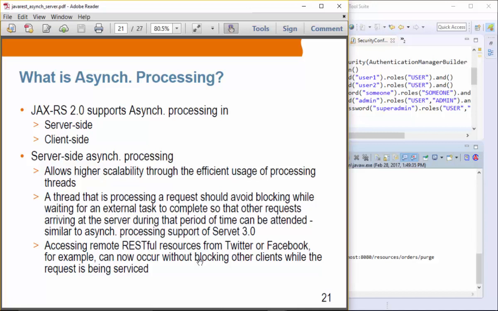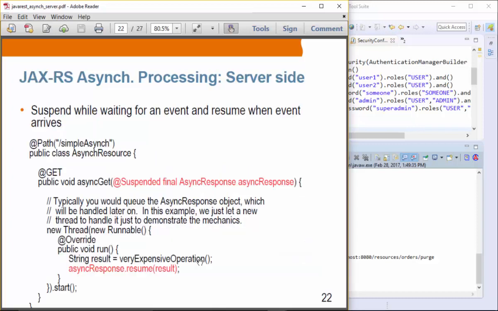And those blocked threads could actually be reused if you are taking advantage of async processing. Okay, all right, good. Let's see. So this is how you're going to build your server-side application using async.